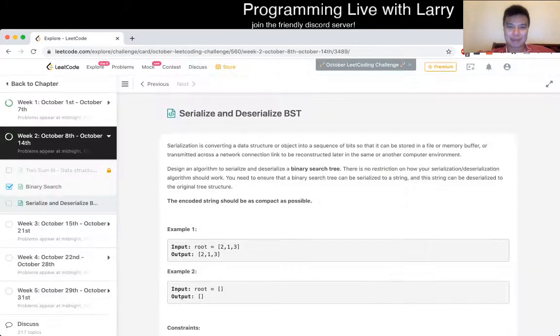Serialize and deserialize BST for today's problem. So we're trying to serialize a binary search tree. It has to be deserialized to the original tree structure.